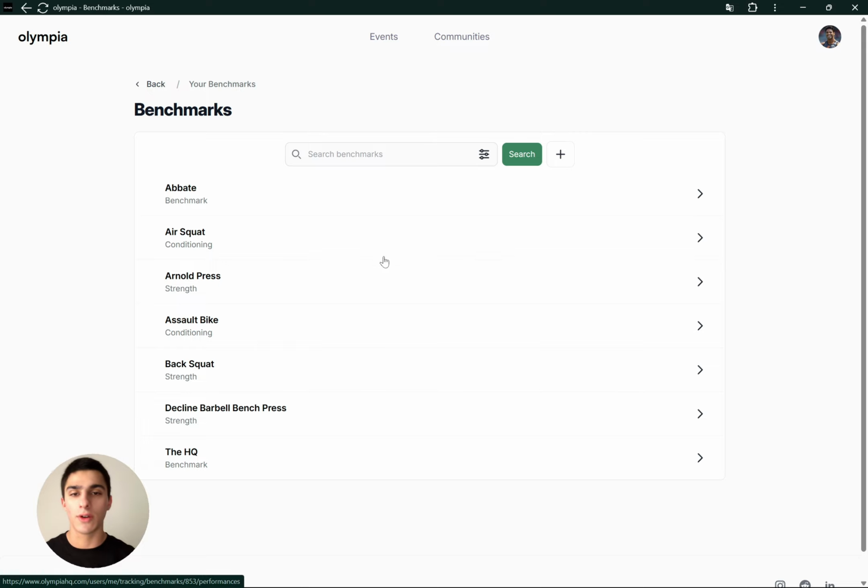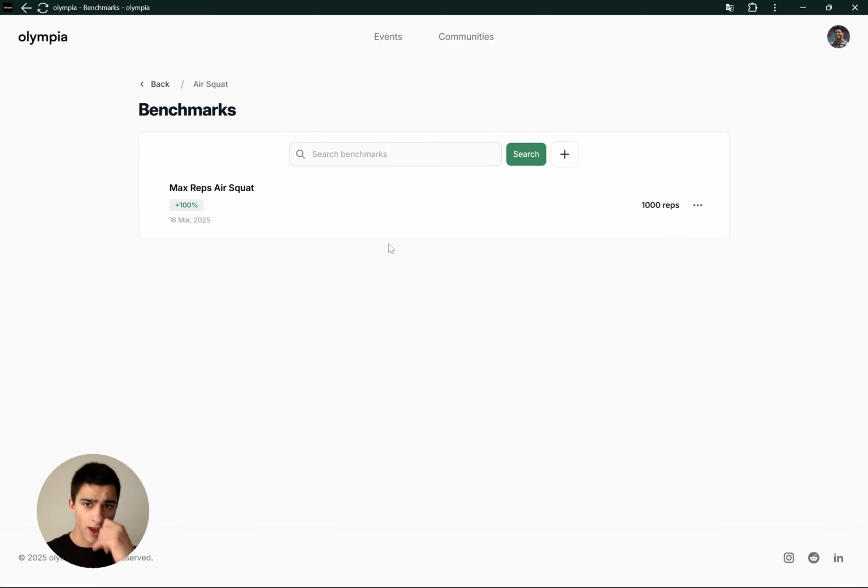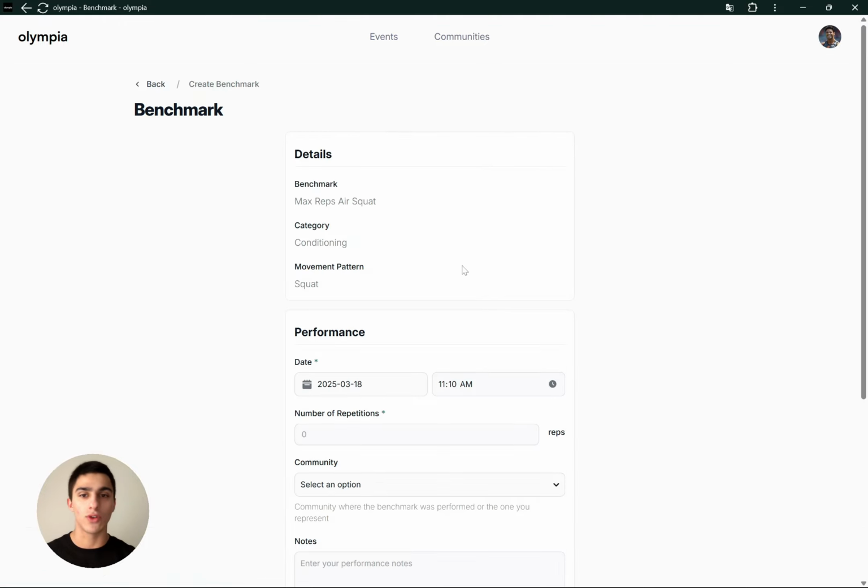So let's click on a detail here. So I have here the air squat. I have here 1,000 reps of air squat. And if we click on it, we can see the general information. It's a max rep air squat. We can see how many reps we did, the percentile of how much we improved since the last performance, and of course we can add another one. And I'm going to show you how.